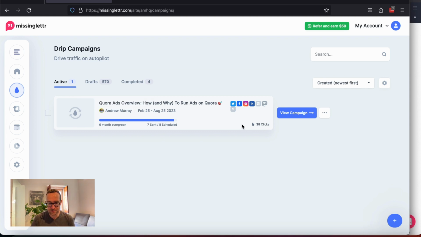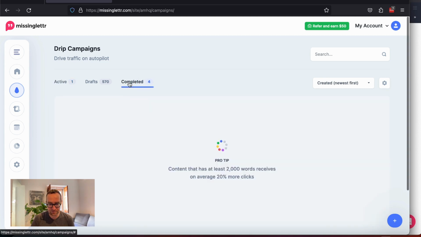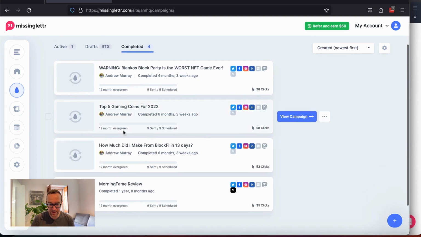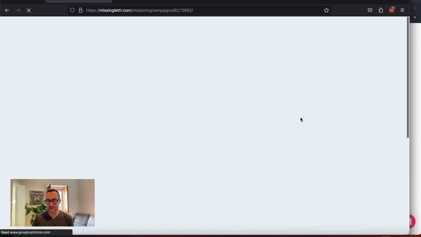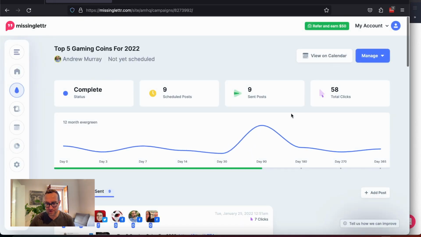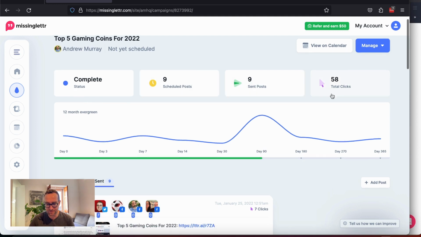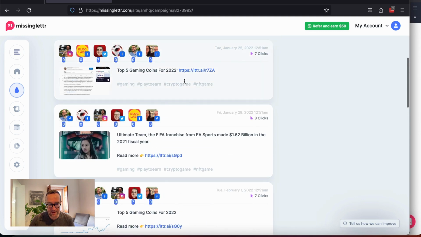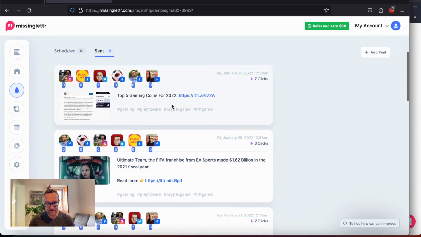So basically what you can do here is let's look at one of these completed campaigns. Okay. So I'll look at this one. So a 12-month campaign, and you can see 9 of 9 scheduled, and I actually got 58 clicks from this over that period of time. And so this was something where you can see 9 posts, 58 clicks, and you can see that these are basically what was sent out. So the first one was sent out here, and this was the title, Top Gaming Coins for 2022, and then the link.